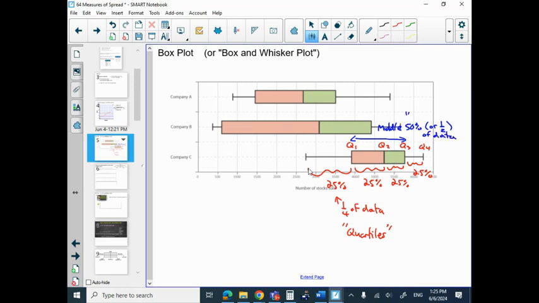So you'll hear the term interquartile range, or read it in questions. Interquartile range, or IQR for short, is how it's often listed. Okay. So that's the idea.